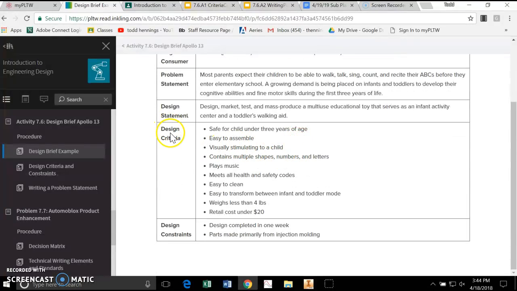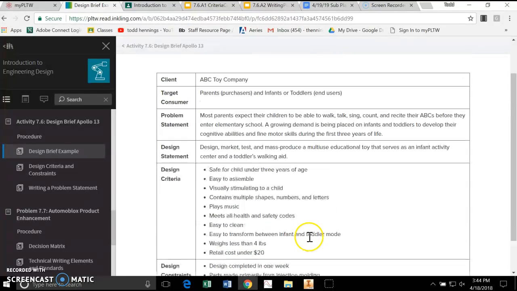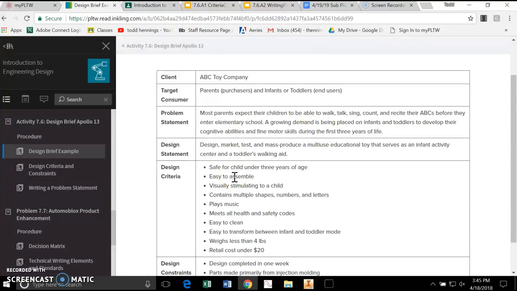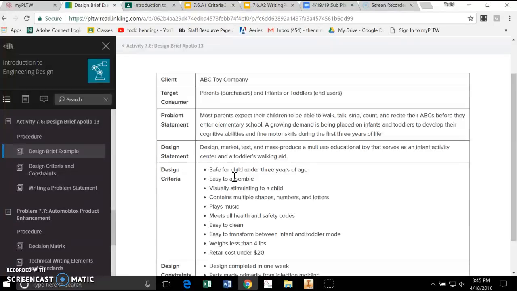Here we'll see then, here's the criteria. It's got to be safe, easy to assemble, visually stimulating, contain multiple shapes, plays music, meets health and safety codes, easy to clean, easy to transform between infant and toddlers, less than 4 pounds, under 20 bucks. Design constraint, it's got to be completed in 1 week, and the parts made primarily from injection molding. So as simple as this small document is, that's a good design brief, and that's the first thing I want you to work on today for your AutomoBlocks enhancement project. That's going to be the second video.